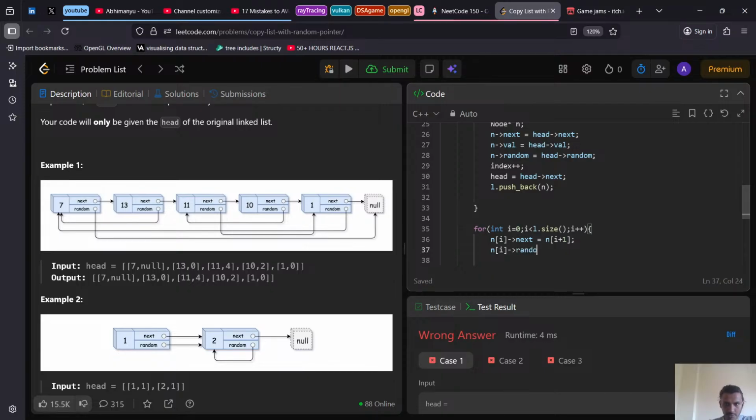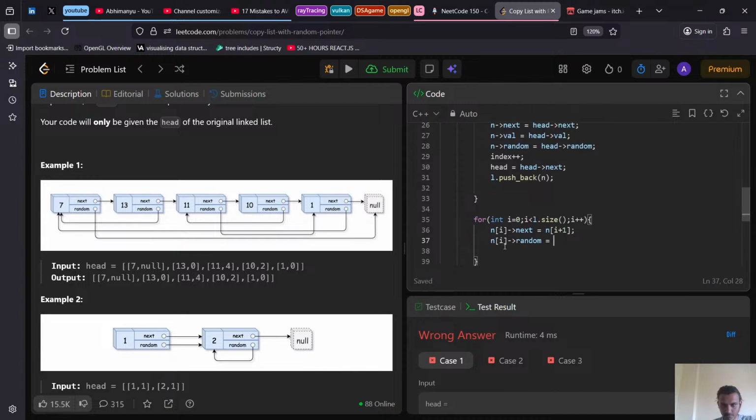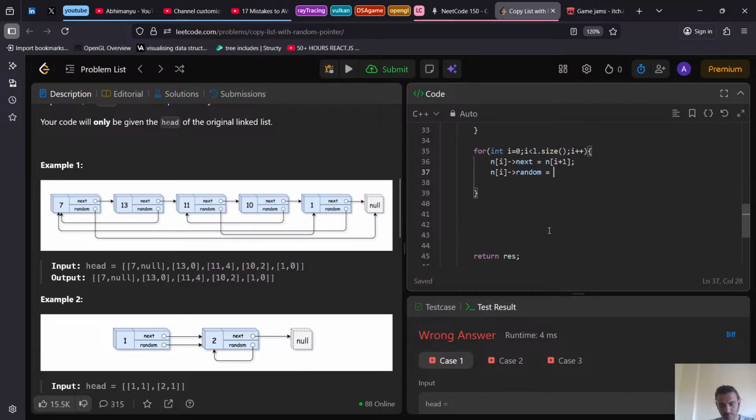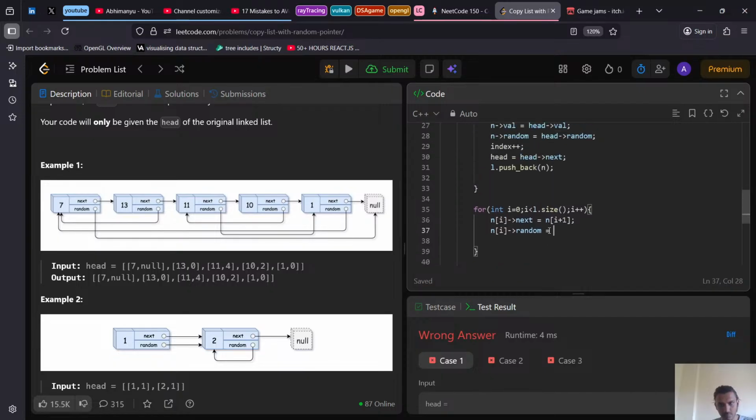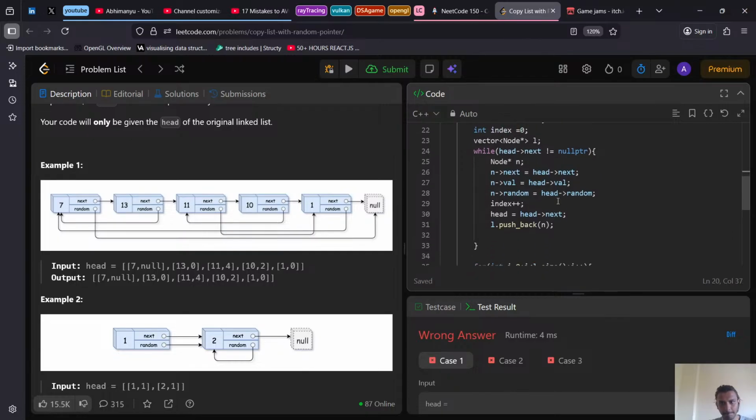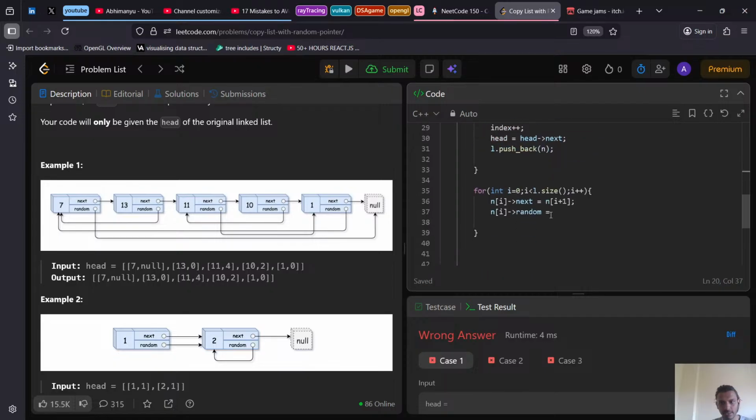Node i random will be, simply, we'll try to find the index of node i random. So what we need is, from the hash map, we'll try to find its random. Okay. Before assigning it, let's try to find the index.